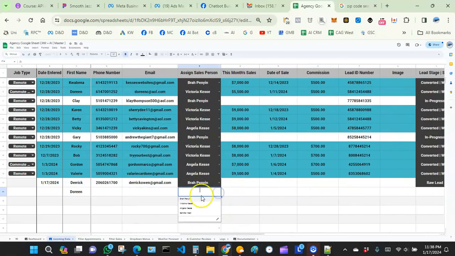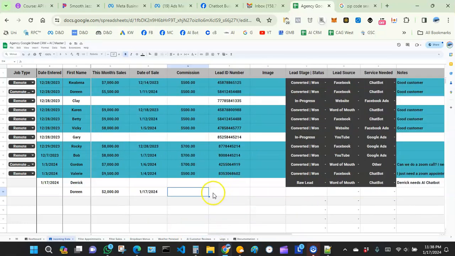Let's say I assign myself to this new sale, and let's say Doreen paid us $2,000. I put that in there, and then I put the date of the sale. Let's say it happened today. For commission, maybe we could just leave that empty. Lead ID number empty, not necessary.